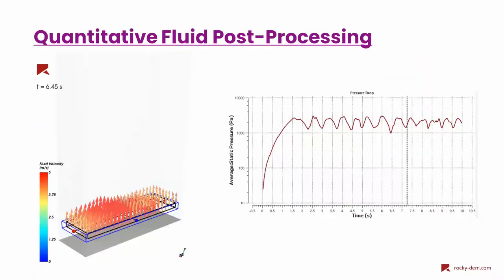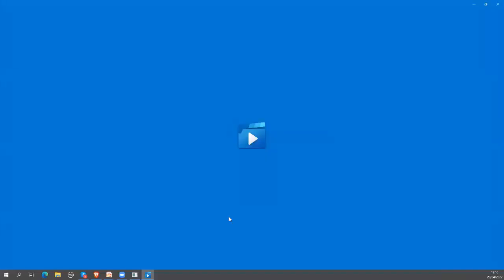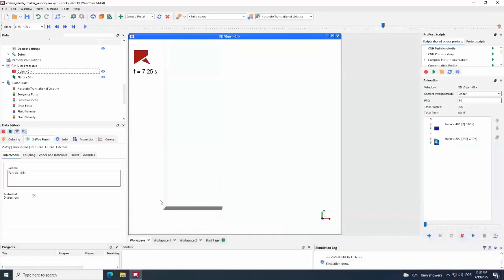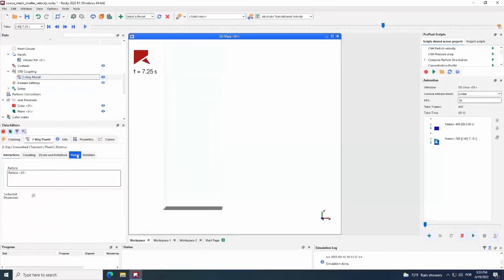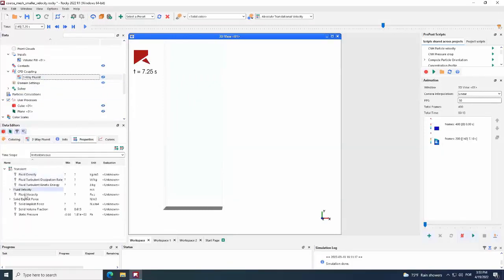When I told you that we have the option to post-process the fluid phase here, I'm not talking only about 3D views and vectors. We can actually perform quantitative analysis in Rocky. One of the things that we always need to do is to get the pressure drop in a fluidized bed, and I'm going to show you how to do this. So again, this time I will create a new cube to show the pressure.